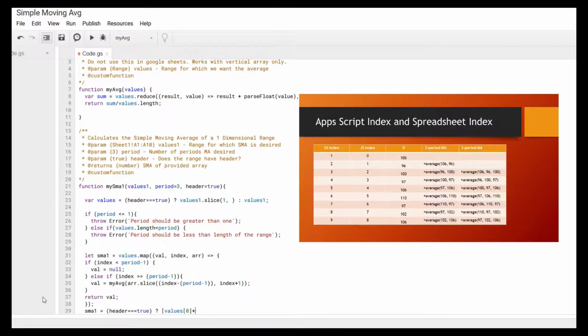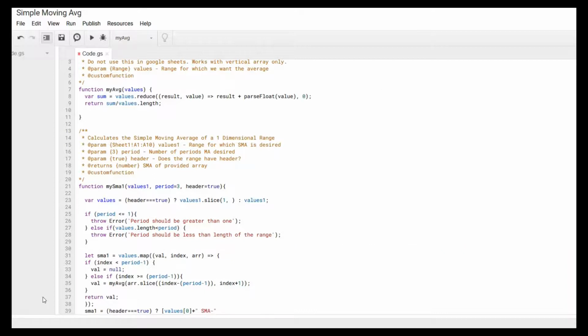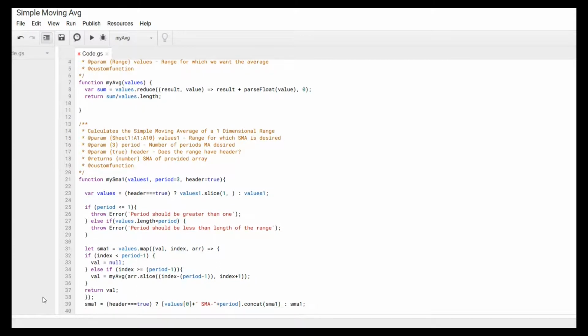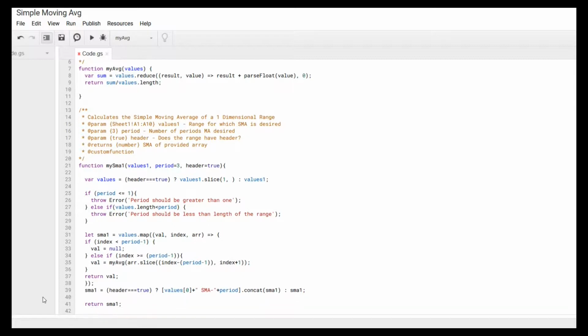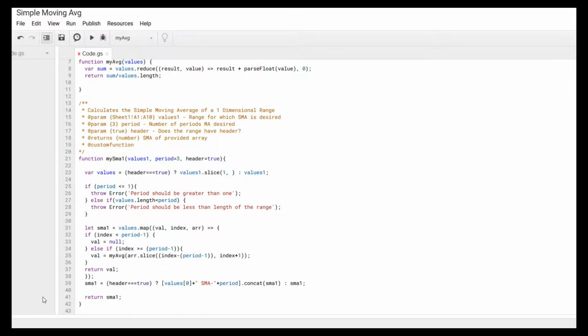Finally, the function returns an array of null and averages, which is assigned to SMA1. We now use conditional operator to check if the user supplied a header in the range, and if so, rejoin the header in the simple moving average output as header space SMA dash period format using concat method of array. Else, we just return the simple moving average.